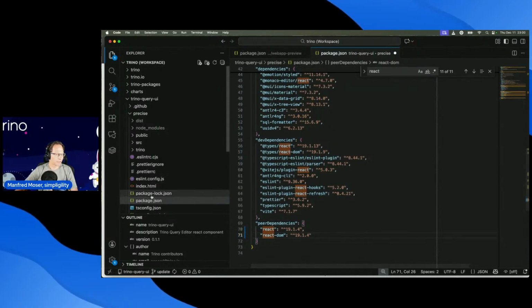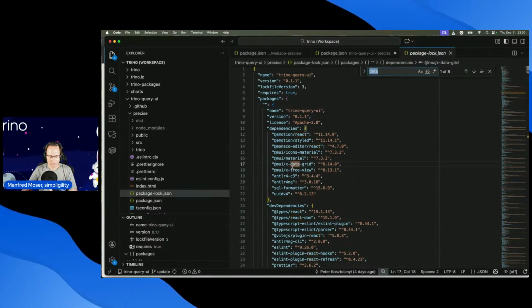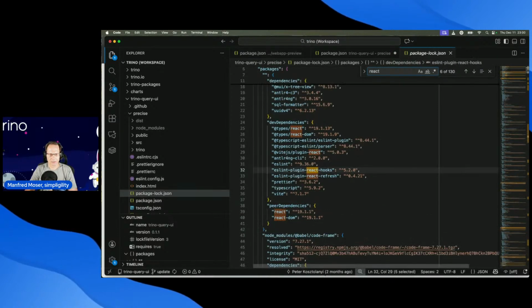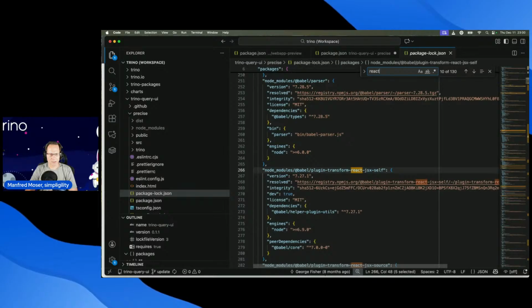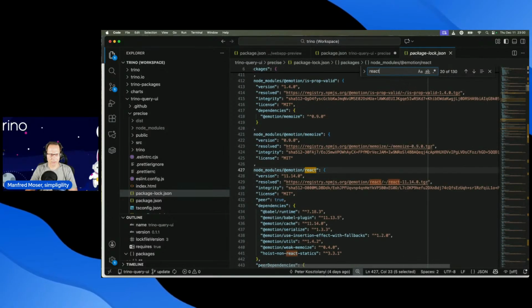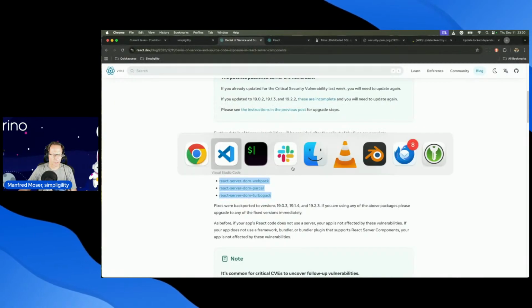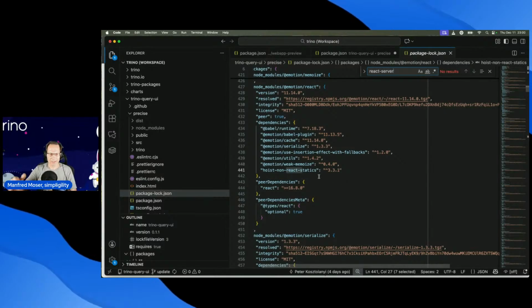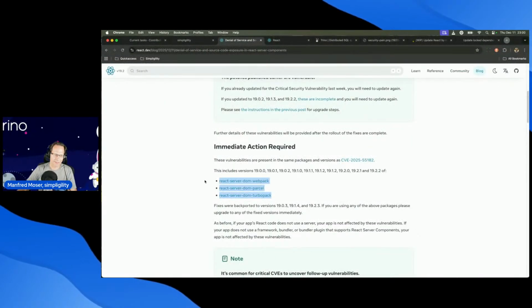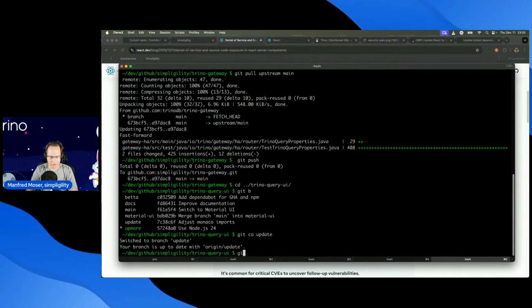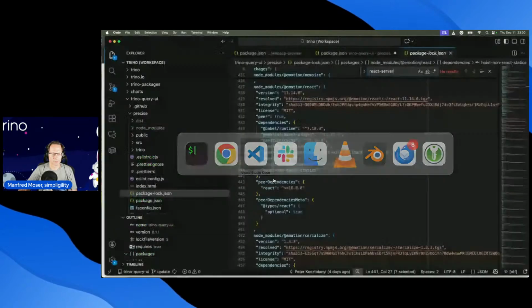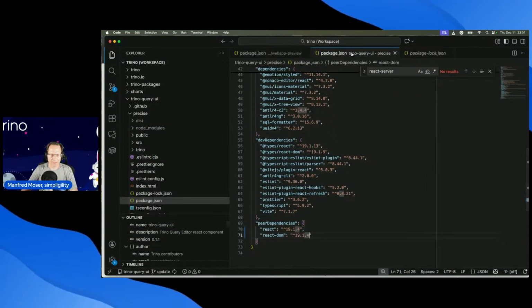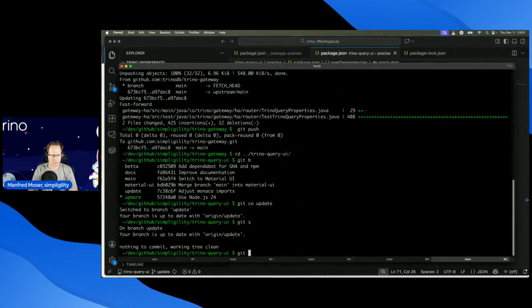Also, if we look at the package lock file and look for React, we can go through here, but we can even look for react-server. You see, if I search for react-server, none of these components show up. So we are not affected either. But again, as I mentioned, just to be on the safe side, it might be good to update this. So, oh sorry, I should save this file as well. Git status, git diff.